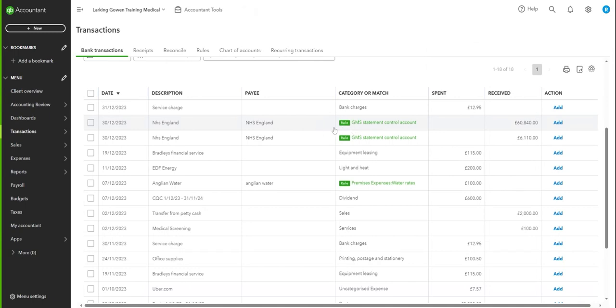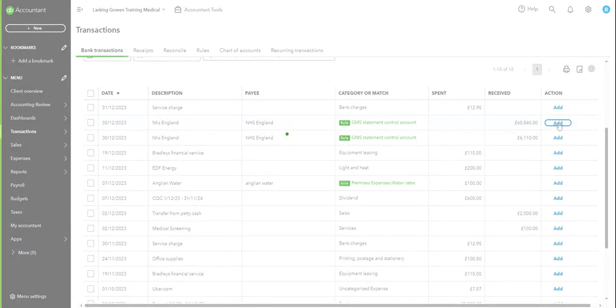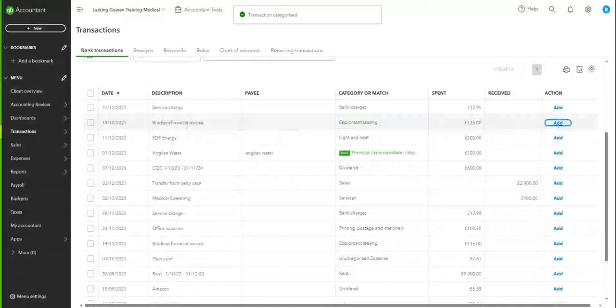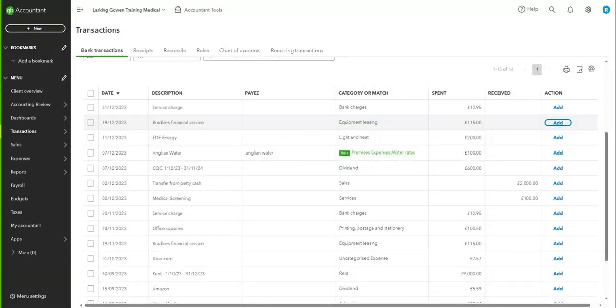Now that a rule has been set up, you'll see this little green box in the category or match box. We know that the GMS statement control account is where we want this income to go to, so we can simply select Add. I will do this with both of the transactions that this income relates to. So now in effect, what we have done is we've posted a journal which puts the income onto the QuickBooks system and also puts the income through the bank account into the same control account.